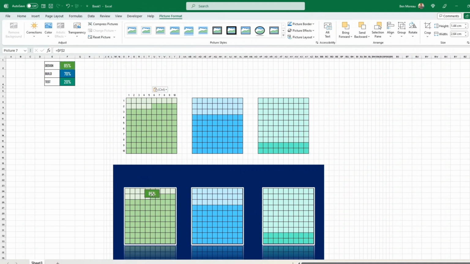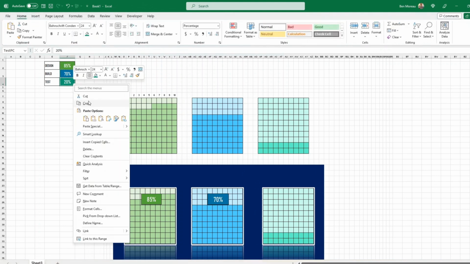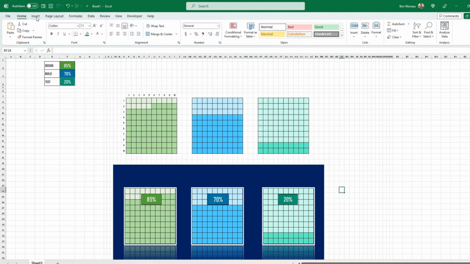I'm pasting it as a linked picture, and then it's just a matter of formatting it, putting it smaller, bigger, depending on your taste as well. So same for the second one, I just put a stronger color. For the last one, I put a stronger color as well, and that's done.